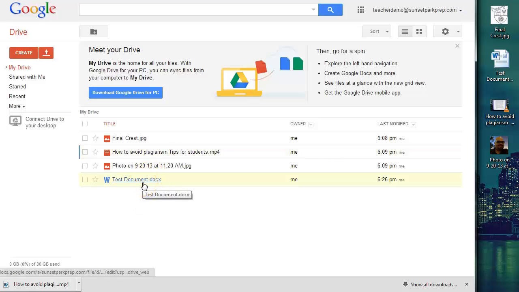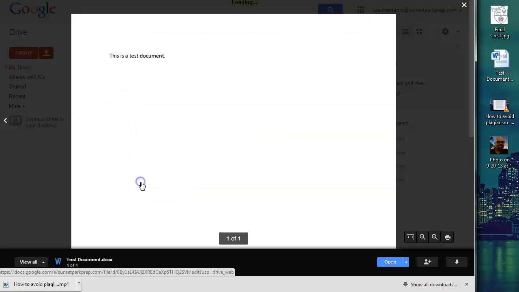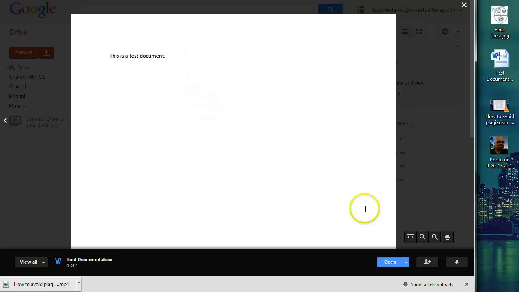And I can also check out my Word document that I uploaded earlier because I typed this at home and I just dragged it in, and here it is. This is a test document. Later on, I'm going to show you how to edit these documents and create new ones using Google Drive. So that's in our next step.